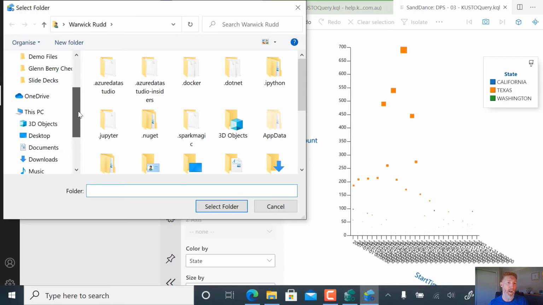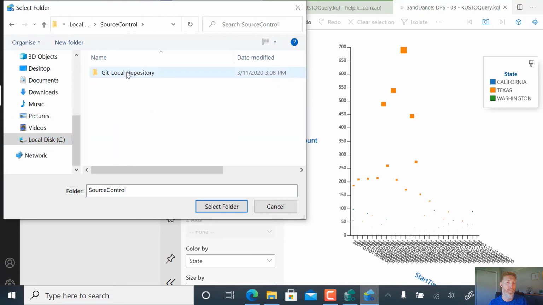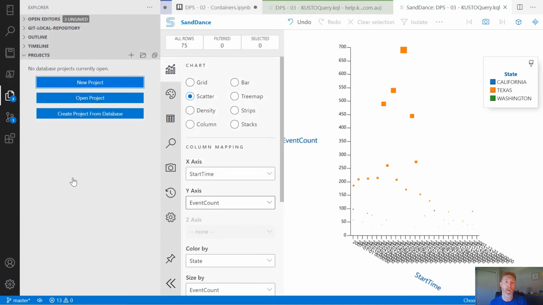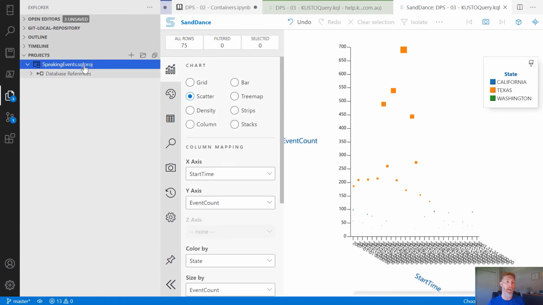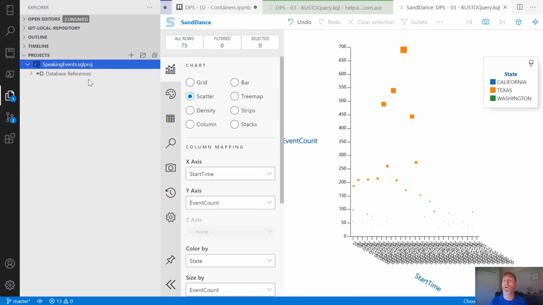Navigate out to our local repository. Select that folder, and it's created our new project. By default, the first time you do this, it will ask you, do you want to change the settings of where the projects are to be placed on a regular basis? That's up to you, because you may have different locations based on what you're working on. This is my demo environment, so I'm not going to do that.